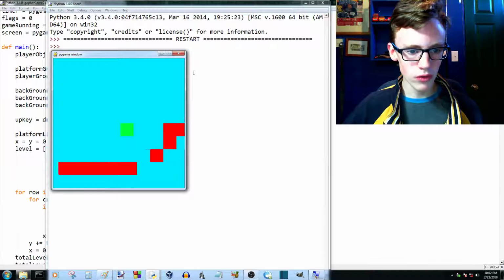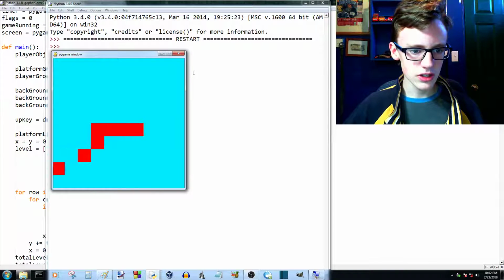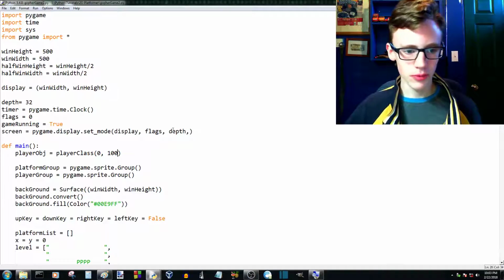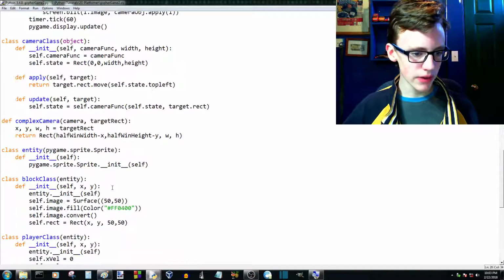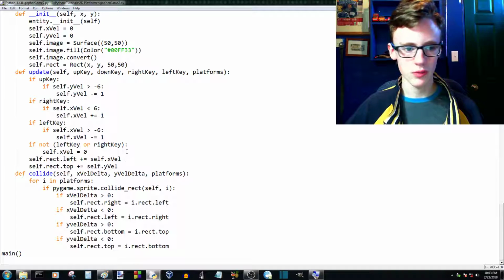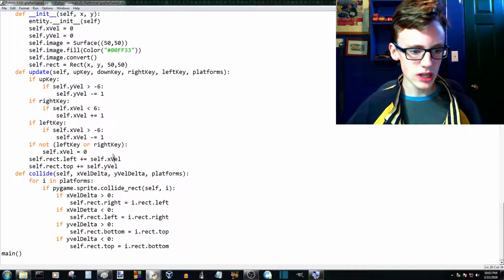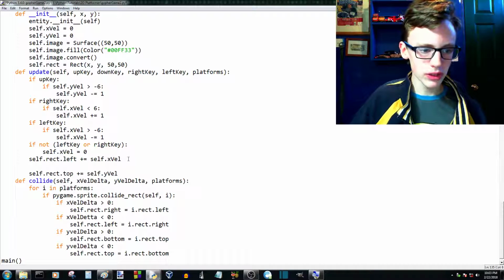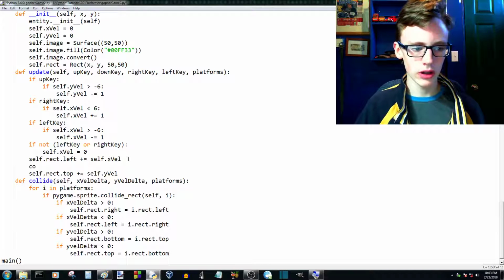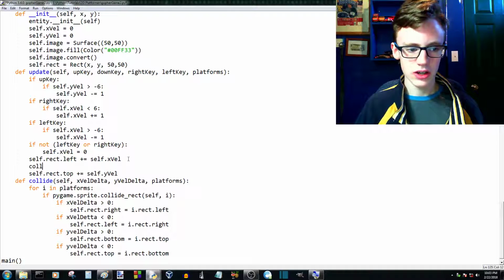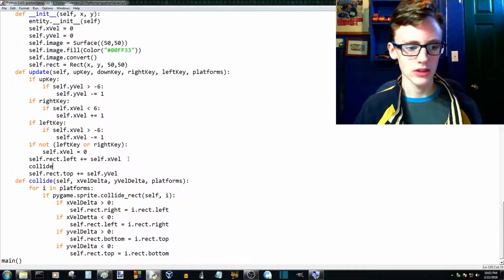So now if we move over to the right, it doesn't seem to be working. Now I see what the problem is. So scroll down into our player class once more. We've created this collide function, but we're not doing anything with it. So we want to do something with that. After we move, I believe, then we want to collide with X. So after we move X, we want to collide with X.